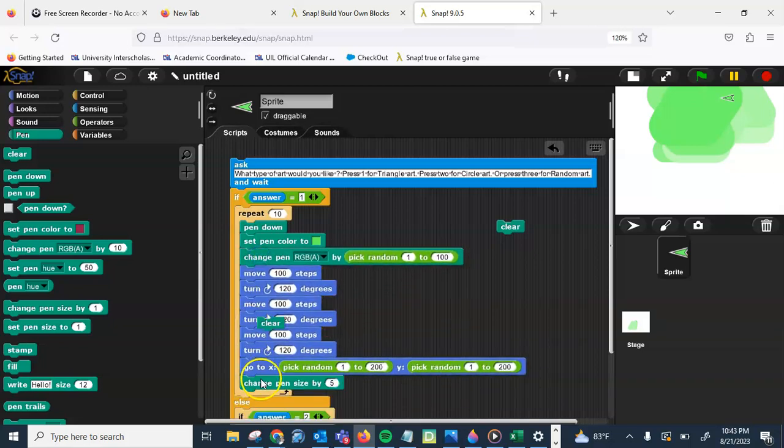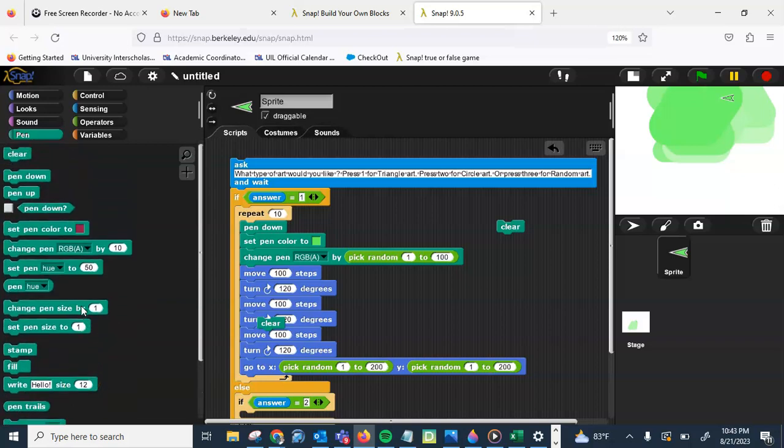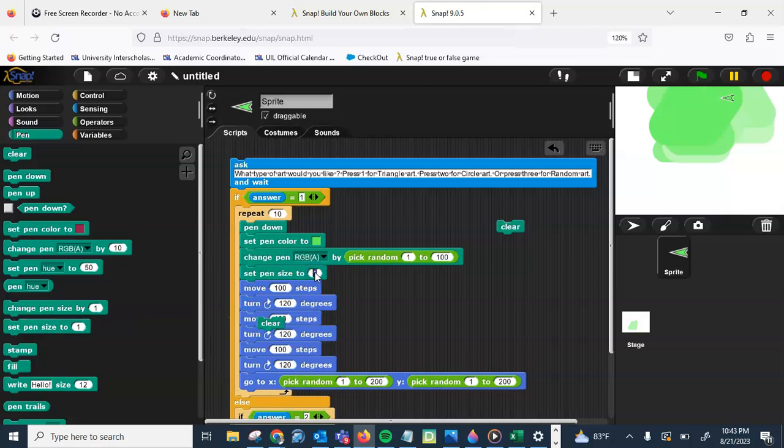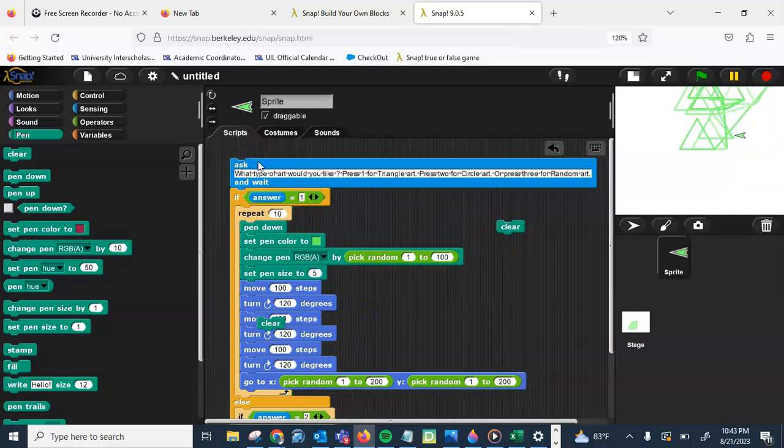My bad. Because changing means that every time it goes through the loop, it's actually going to change by 5, and that's not what I want. I just want to set the pen to a certain size, set pen size to 5. Clear this. Again, it's going to ask 1. And there you go. I made some kind of art.